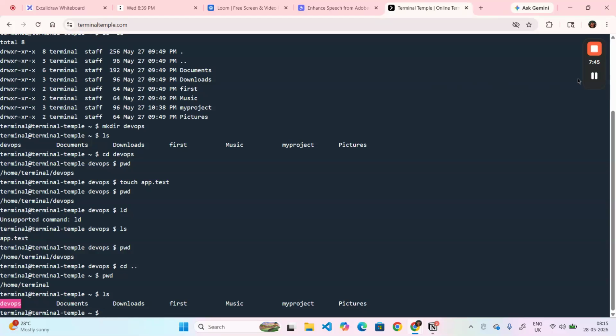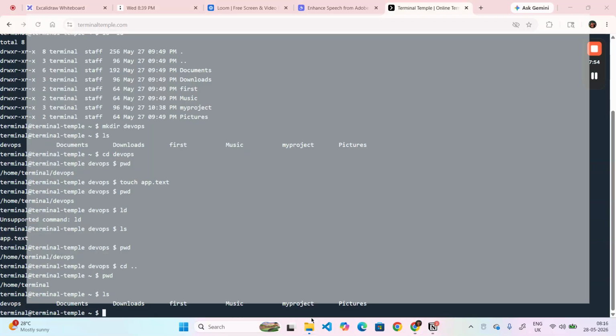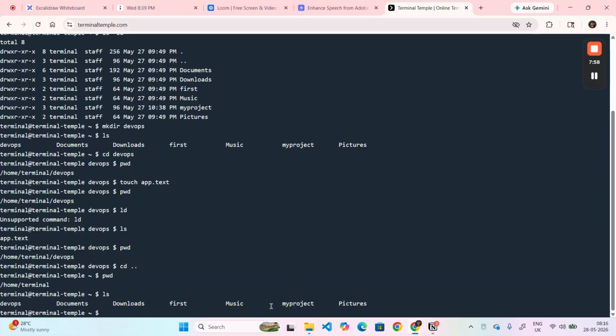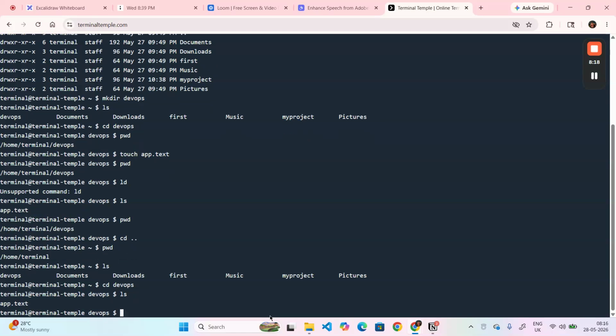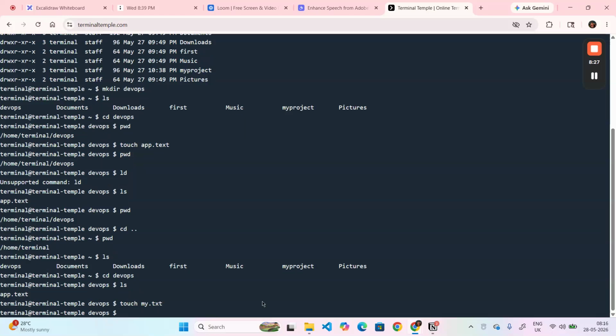Okay, got it till now? Understand? So what we did is write cd space dot dot, which means we came back, or I can say I came out of the folder, right? Now I want to go into the folder again, so cd DevOps. That's it. We are in DevOps now. Now ls, we get only one file. If you want to create another file, like touch my.txt, you can create it, guys.